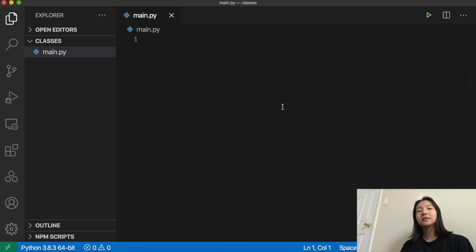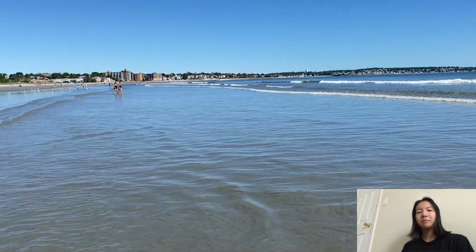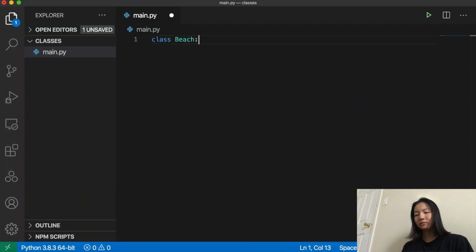So basically, when you create a new class, you're creating a new type of object. And you can define a class by using the class keyword like this. And so I went to the beach this morning. I'm going to create a beach class. So your code for the class would go underneath this class definition.